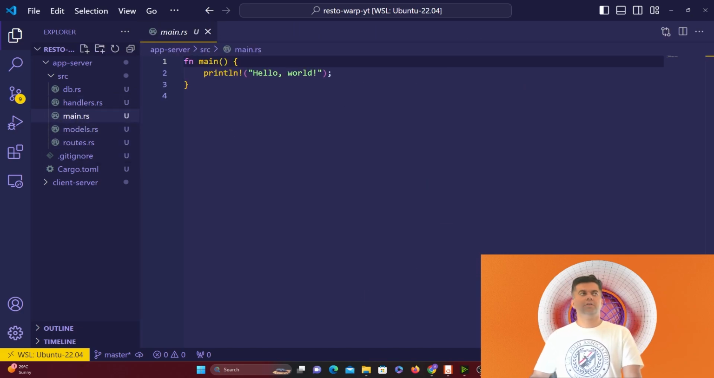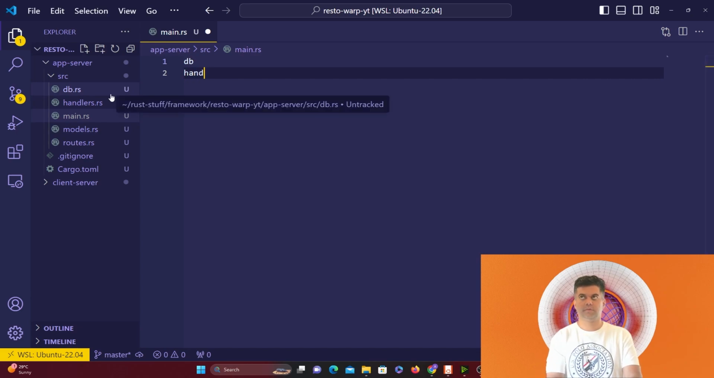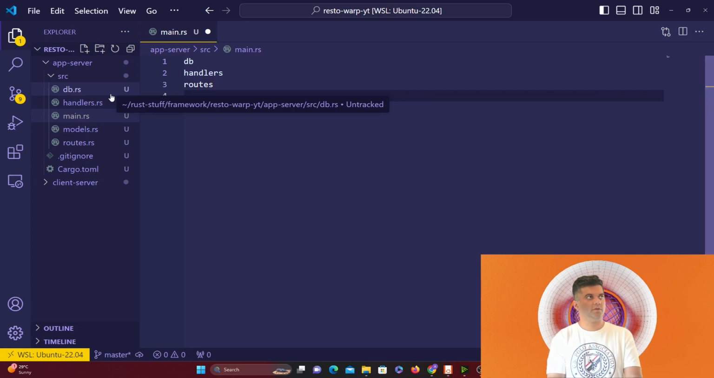Now you start with main.rs. Okay. Now in the main.rs, what do you have? You want to have all of these modules. You want to have your DB. You want to get your handlers. Right. So main is basically something that brings all of the project together. It's like the binding force. So you want to have your routes. You want to have your models. I always forget models.